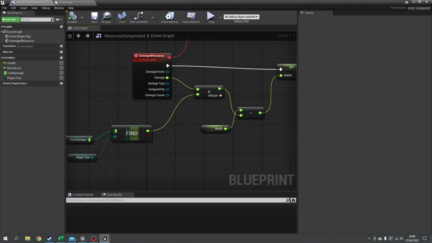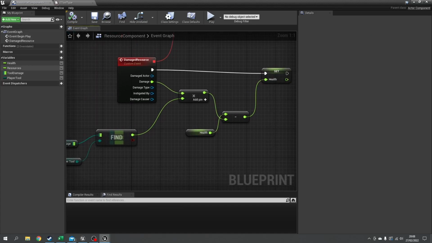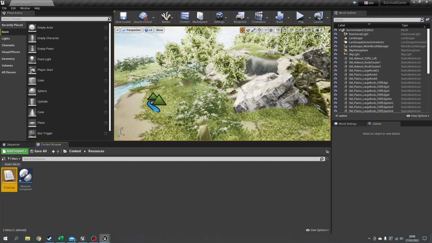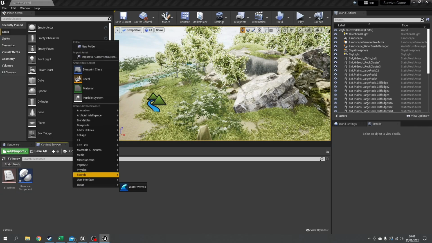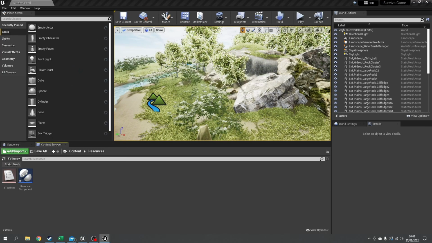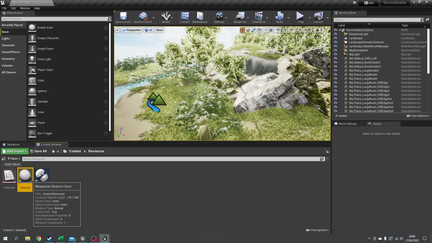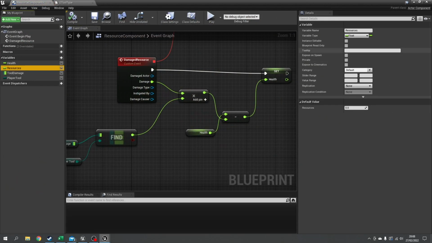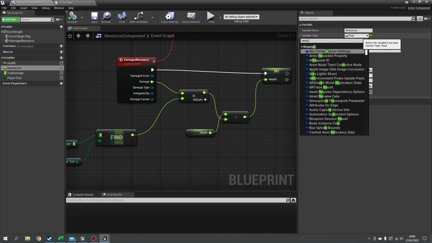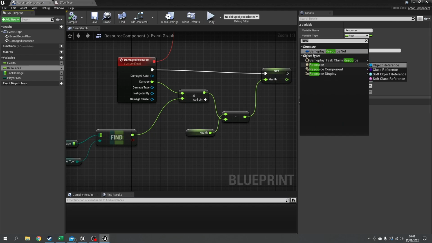Okay. Next, we've got the resources to sort out here. So the resources are going to be a class of things that we can drop on the floor to pick up later. So we're going to right-click here and do Blueprint Class and choose Actor. And this is going to be called a resource. Now, this resource will refer to a data table later, but for now, we're going to leave it like this and go to the resource component again and change the resources here to a resource class reference.